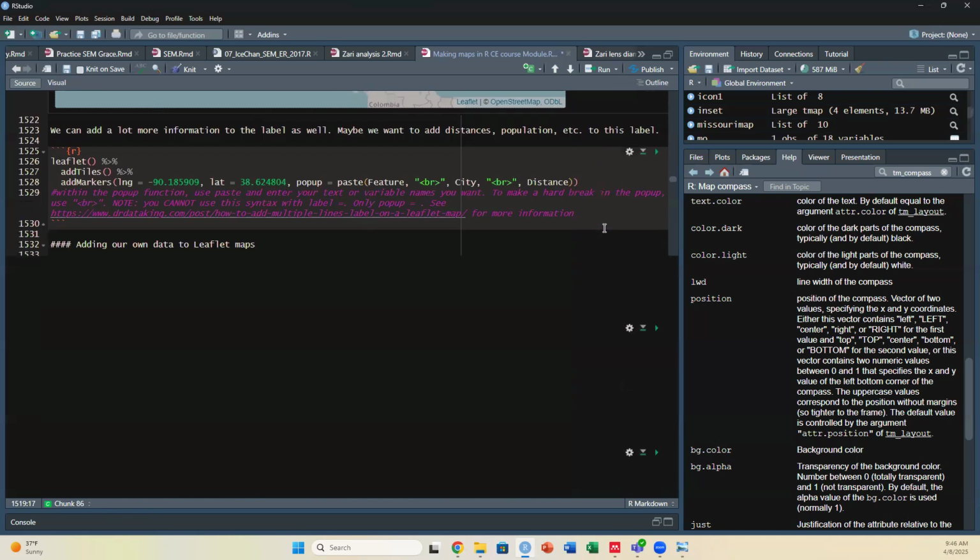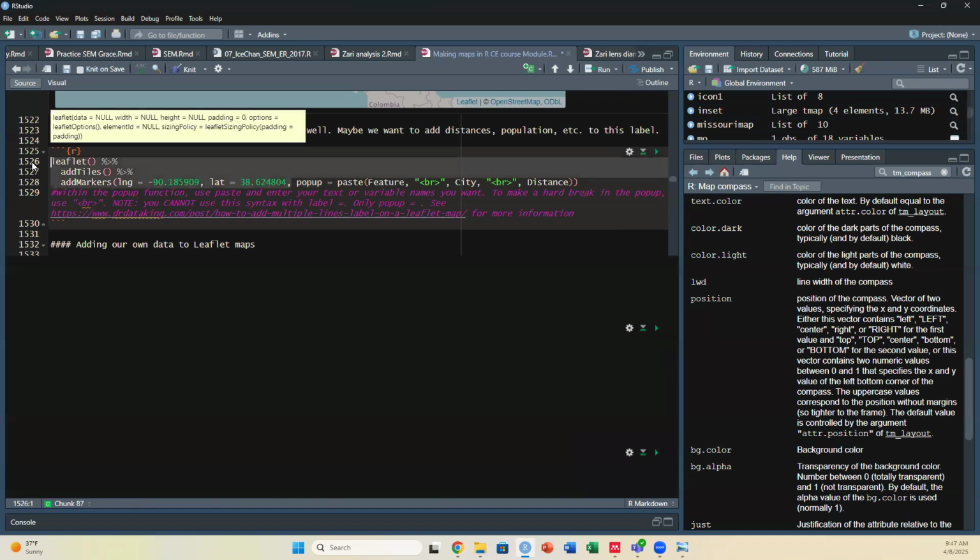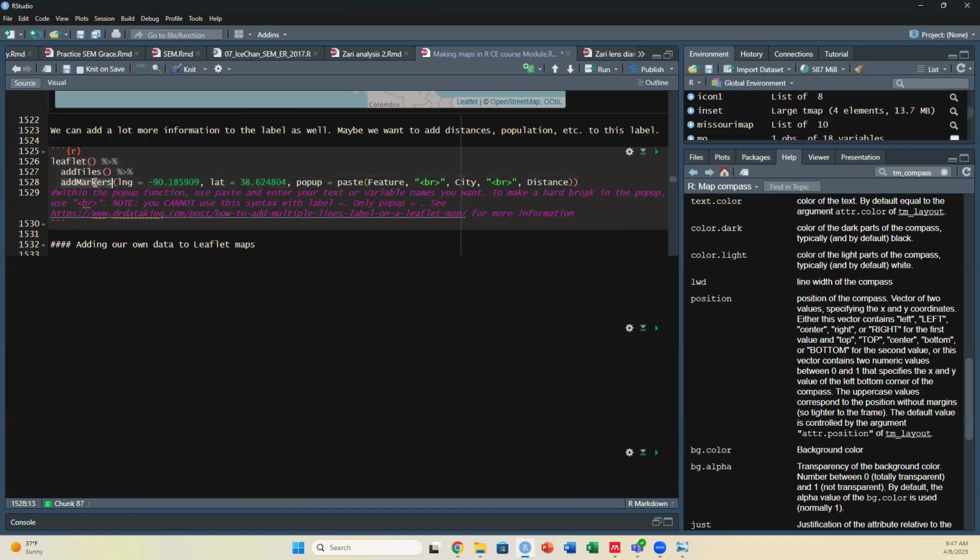Okay, and you can add a lot more information to these labels. Maybe you want to add distances, population, etc. So here we're going back to the pop-up, so we have to click on it. All of this is the same, lat and long, we're adding tiles, we're adding the markers here. We're saying our pop-up, our information in it is we're pasting this text. We're pasting feature, we're breaking, we're pasting city, break, and distance.